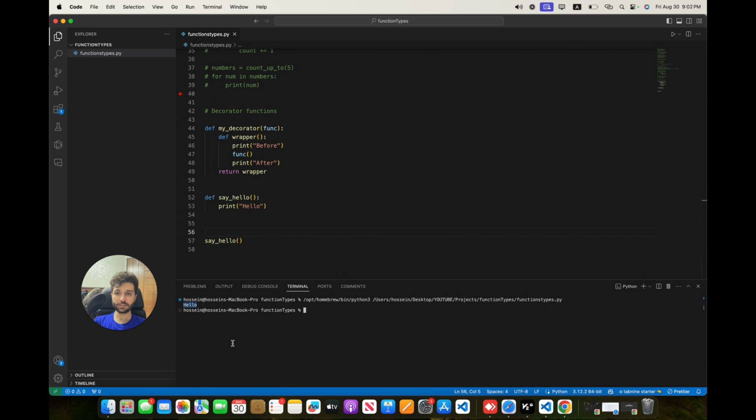So what is a decorator here? After the definition of this function, I should define that we want to use this my_decorator. How can we handle that? Simply with @ and the name of the decorator that we have. What will happen? Let me run this. We can see before, hello, and after that this after print here.